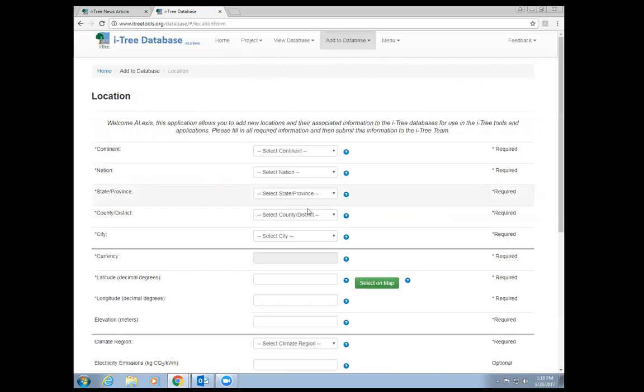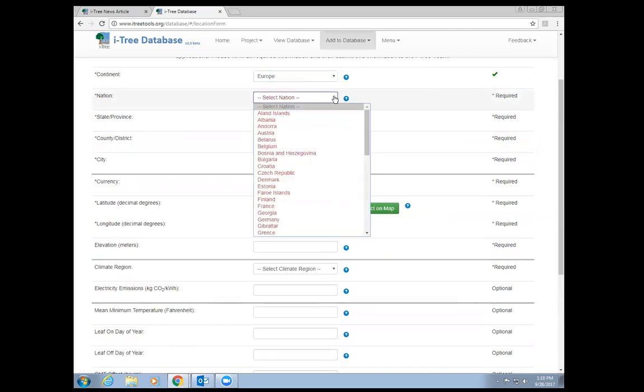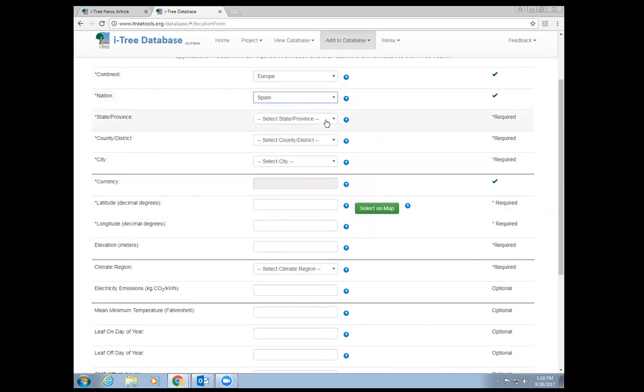And we are going to fill out a very similar form to the species. So we select our continent, which is Europe. And these drop downs are filled in. This is not all data that we have in the database. We do have the continents, we do have the nations. However, it's a global database, and we've not vetted all the locations in it.